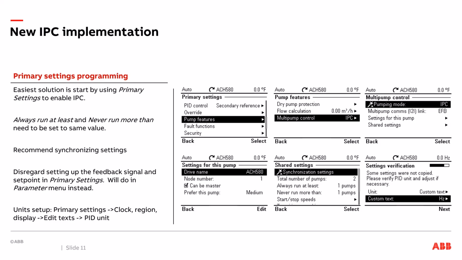First off, on the lower middle screenshot, I have the always run at least and never run more than settings. These two settings have to be set to the same number in your system. In my system, I had a total of 2 pumps or 2 drives, and I only ever want to run one of them at a time. So I'm going to set each, always run and never run more, to 1. For example, let's say you had 4 drives, 4 motors in your system, and you want to run 3 always at the same time. You're then going to set always run at least to 3 and never run more than to 3. That gives you 1 drive motor combination as your backup if you have a 4 drive, 4 motor system.